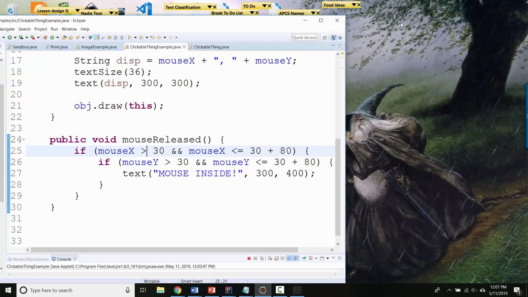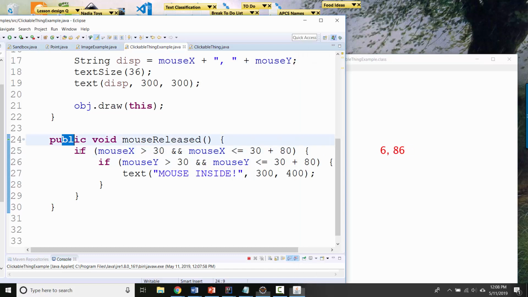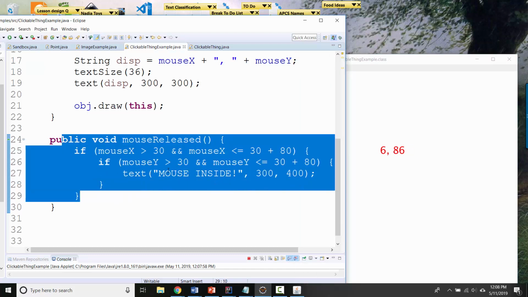So here, let's rerun the program and see what that looks like. I mouse over it, nothing happens. If I click out here, nothing happens. But if I click inside, you see it says mouse inside very, very briefly. The reason why very briefly is because, like I said, this runs just in the split moment that I let go of a mouse that had been held.